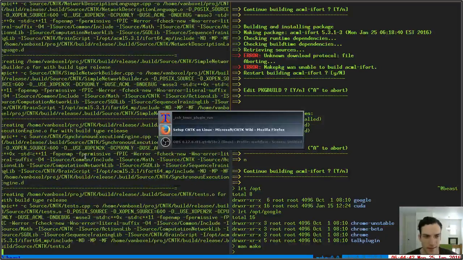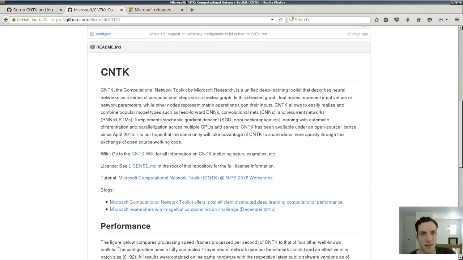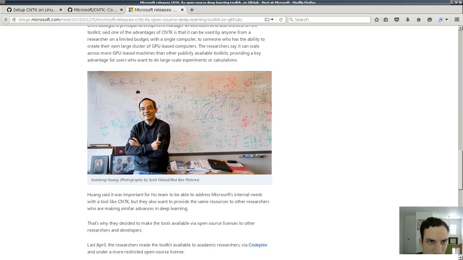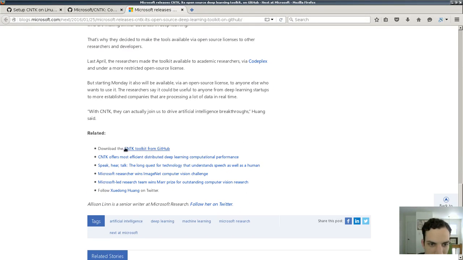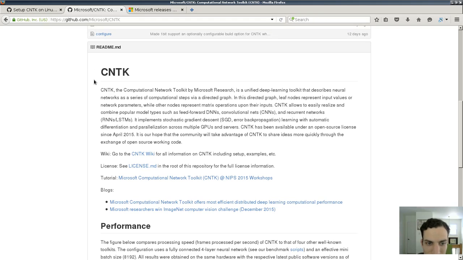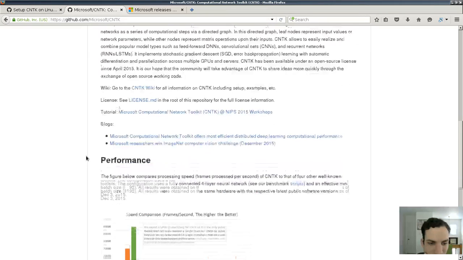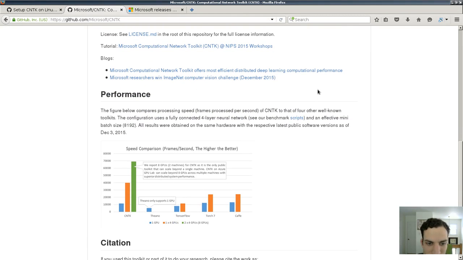All right, let's take a look at their news release. Download and install. Download it from GitHub. That's where we are already. Tutorial. I checked out their tutorial at the workshop, but it didn't talk too much about installing. It had these nice pictures.